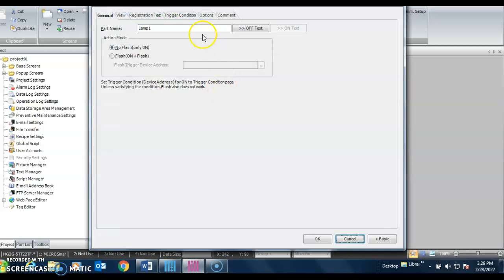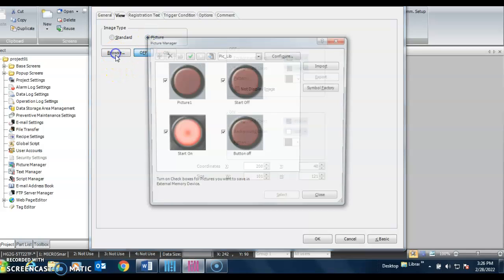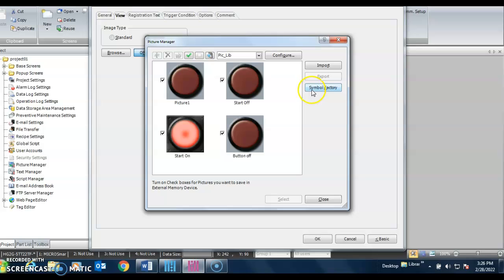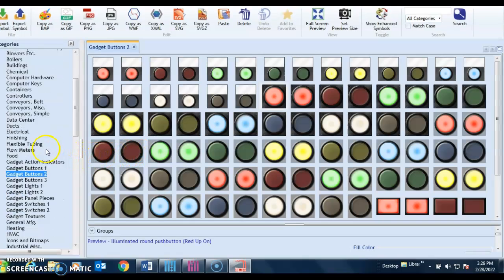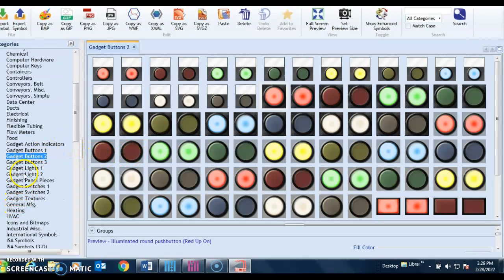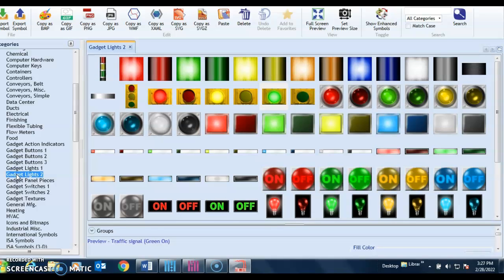Let's go in here. Lamp. We don't have to do anything fancy because all it is going to be is an output device. Let's go to view. Let's go to pictures. And let's go to browse. Symbol factory. Let's go back over here. See where it says gadget switches, gadget lights. Let's go to lights. Here's some types of lights, and there's other types of lights there. So you can pick whatever you want. So let's go with gadget 1.